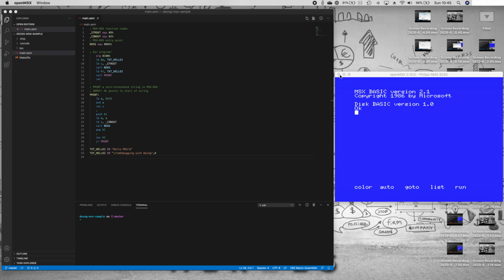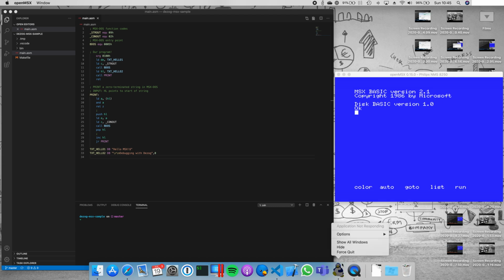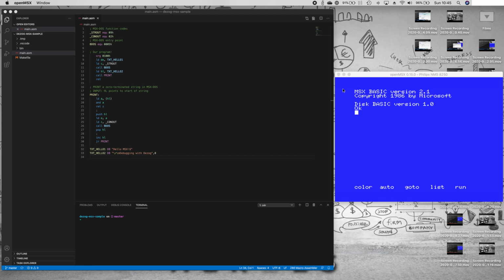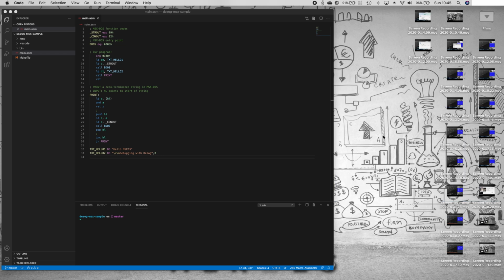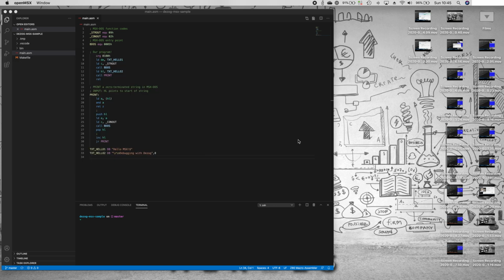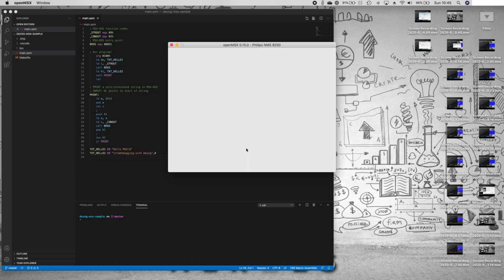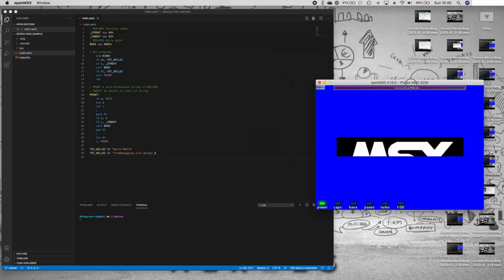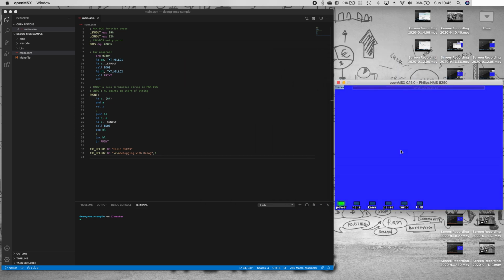I don't know what's actually wrong here with OpenMSX, so I'm going to force quit it somehow. It isn't responding anymore. I had it open already for some time. So let's open it again. So this is OpenMSX. I'm loading the Philips NMS 8250 MSX2 image within OpenMSX. Currently it goes to BASIC and there's no disk mounted.